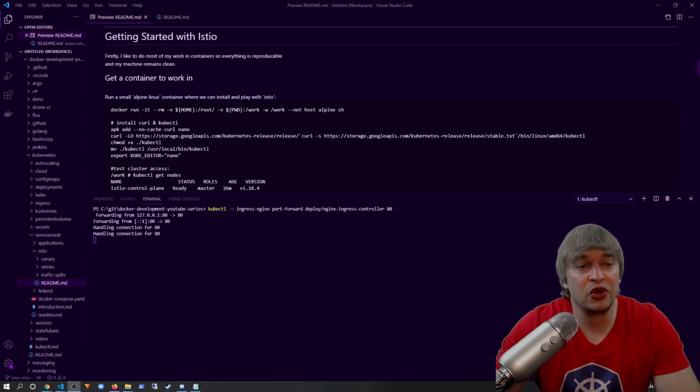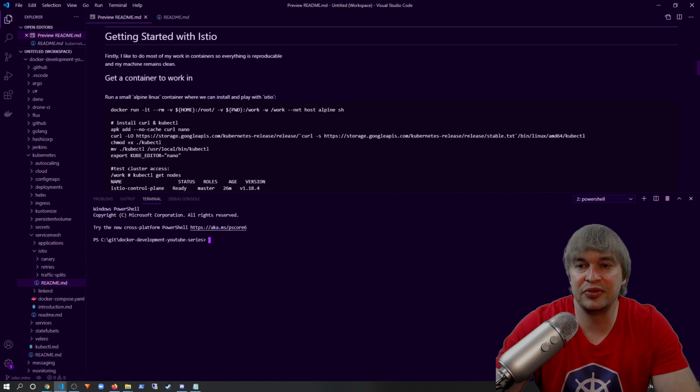So now that we have a Kubernetes cluster and we have some real-life microservices with network traffic, let's take a look and see what it takes to get Istio installed. To install Istio and download all the dependencies, I'm going to open up a new terminal and run a small container to do all the work in.